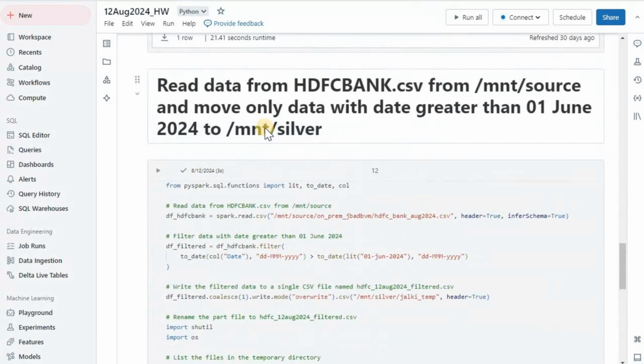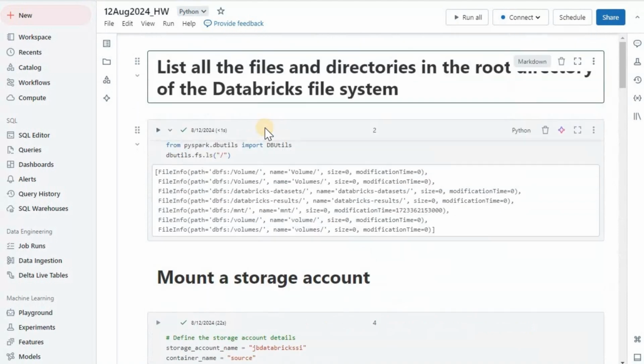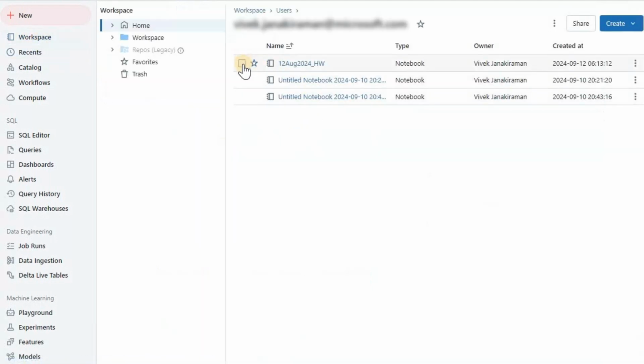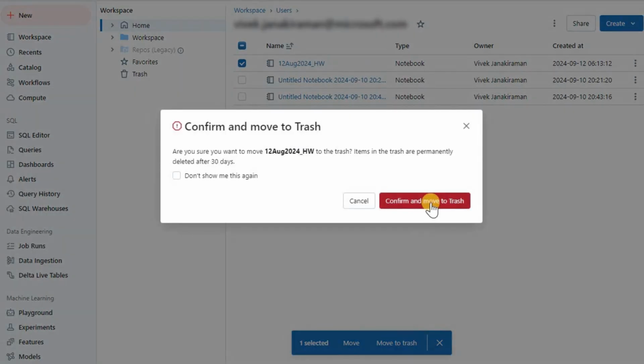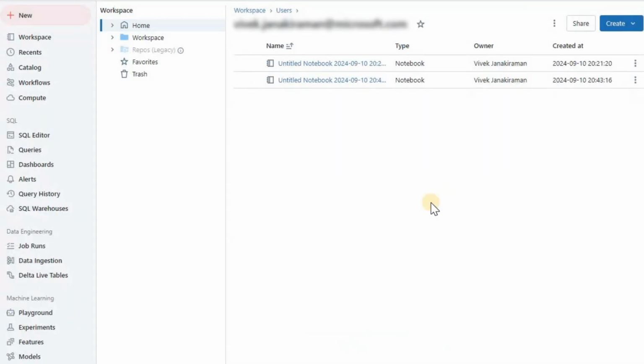It's a pretty simple task where you need to move a notebook from one workspace to another workspace. Let's go back to the workspace, and you can delete it. This way you will be able to move the required notebooks from one workspace to another workspace without much of an issue. That's it for this video.